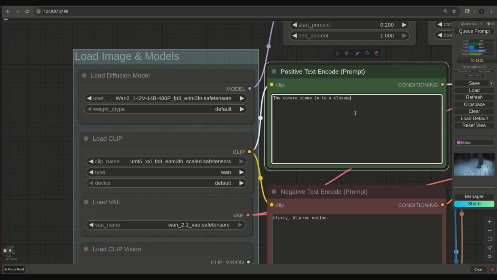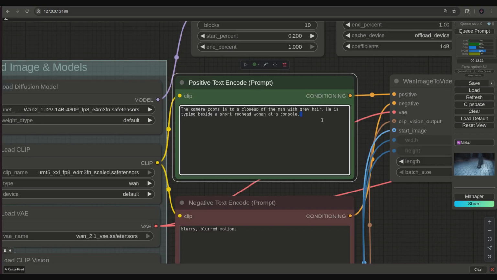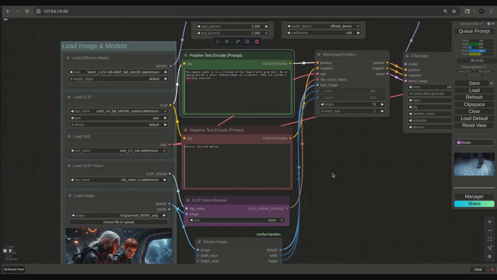The camera zooms into a close-up of the man with gray hair. He is typing beside a short redhead woman at a console. Let's keep it nice and simple, right? And I want to make a point about the setting. They are inside a starship interior. So I'm not going to go into elaborate details about what they're dressed like and all this kind of stuff. So let's just go with that.